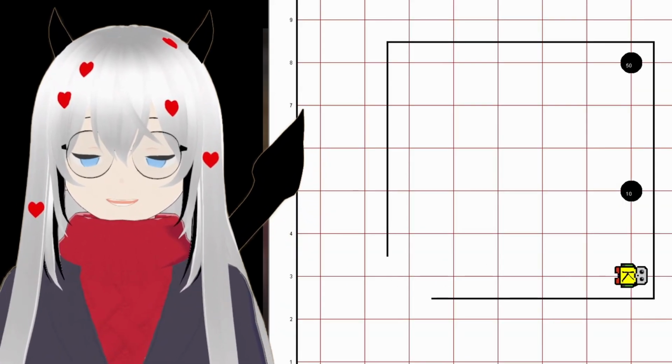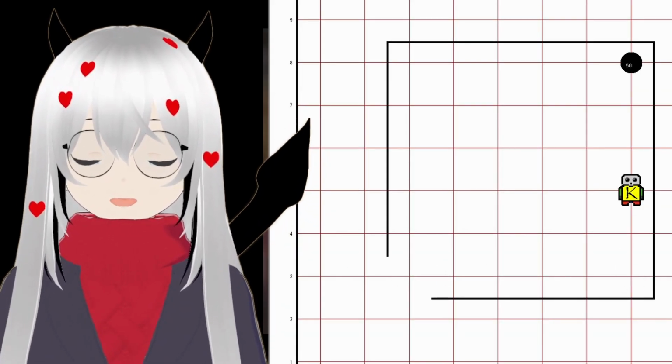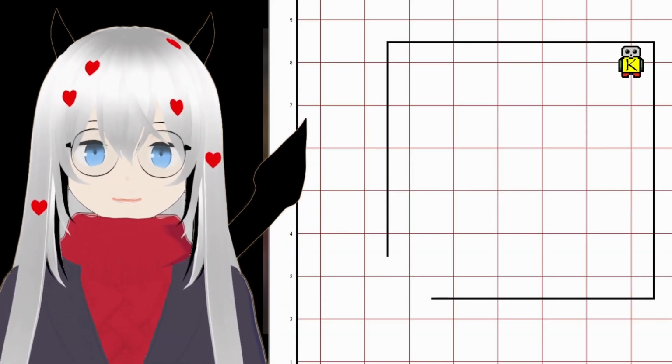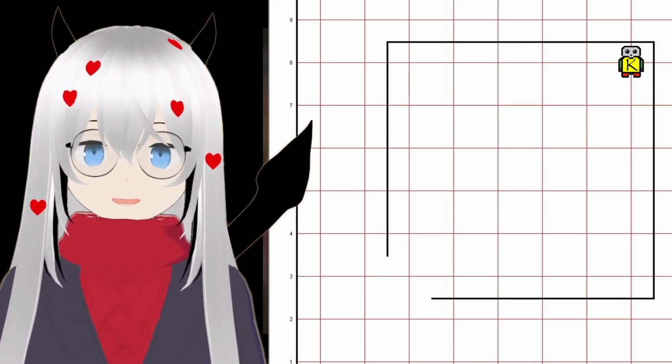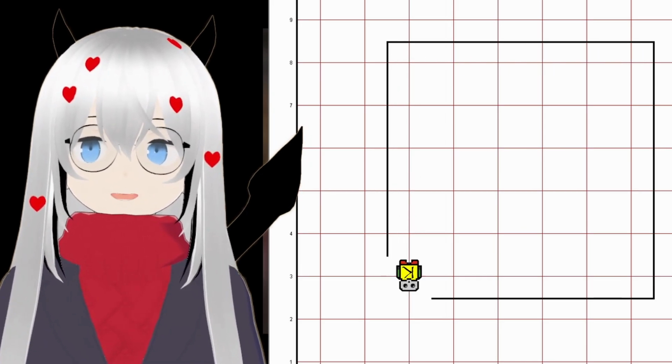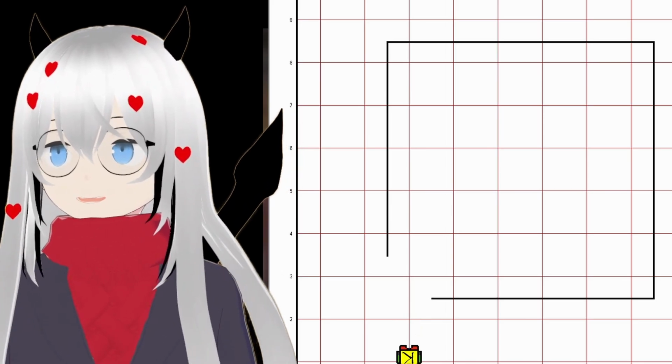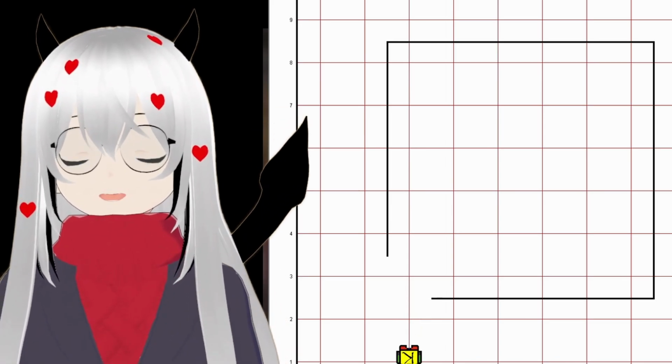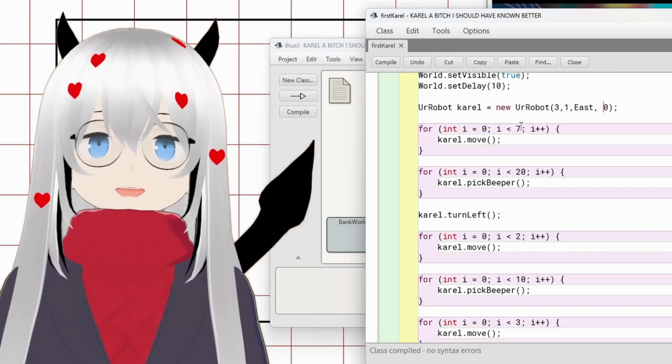Alrighty, so I'm going to run my solution. As you can see, Karl enters the bank, picks up 20 beepers, turns left, picks up 10 beepers, turns left, moves up, picks up 50 beepers, then finally turns left again, leaves the bank, and returns to his family completely debt-free. So let's look at my program.